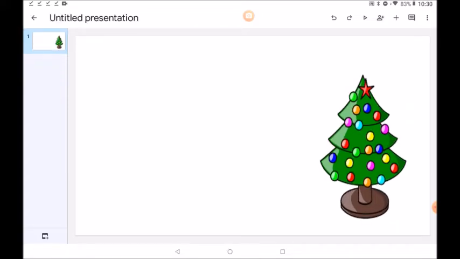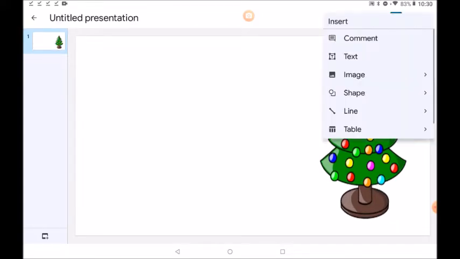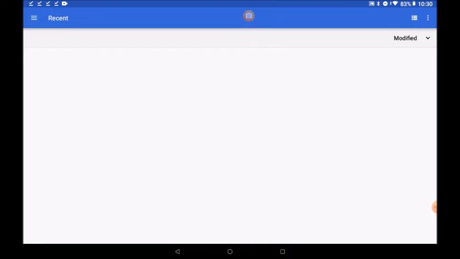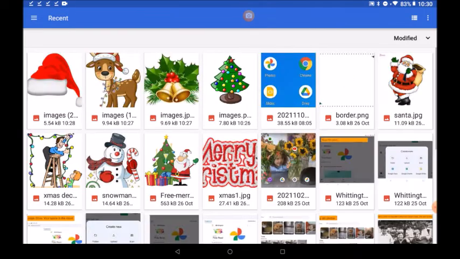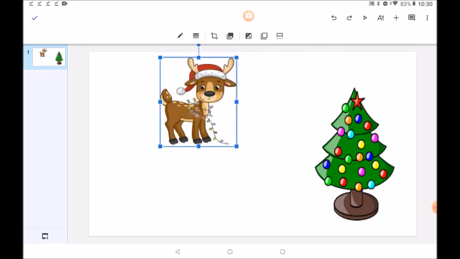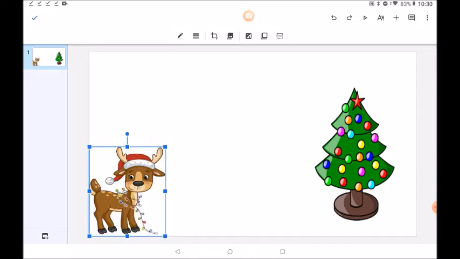I'm going to click on the plus sign again, insert an image from Photos. And then this time I'm going to choose the reindeer. So I've chosen the reindeer. Now the reindeer is facing the wrong way, so I'm going to flip it over. There we go. And my little reindeer is going to sit down in the bottom corner here.